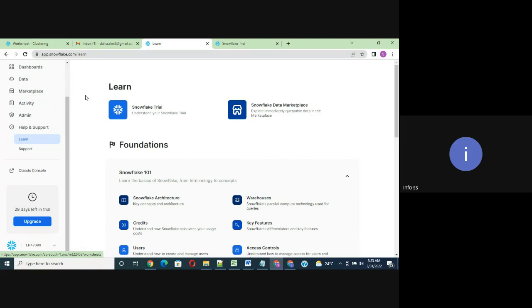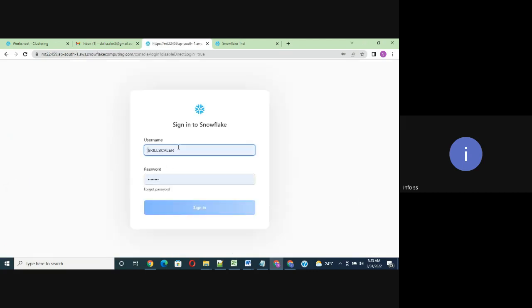In real time, most of them are not using this new UI they have recently introduced, as they are not familiarized with it, so they will use the old UI itself. If you want to switch to that old console, on the right side you will get this option, classic console. Click on that. If you click on that, it will again ask you to log in. Just log in.